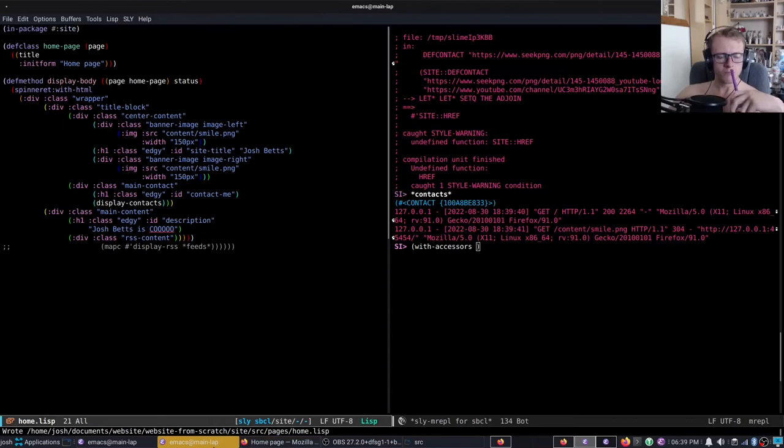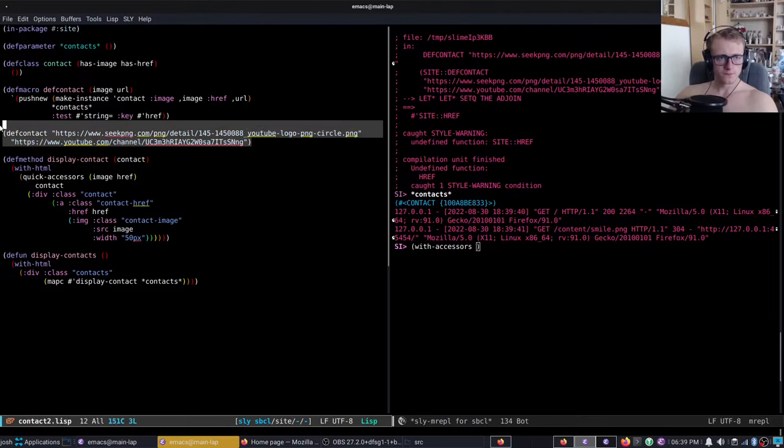Now if we want to add new ones, all we have to do is write a new def contact with the image and the link. So say Telegram, Twitter, just put the Twitter logo link and the link to the Twitter account. Refresh the page and it'll pop up here. Problem solved.